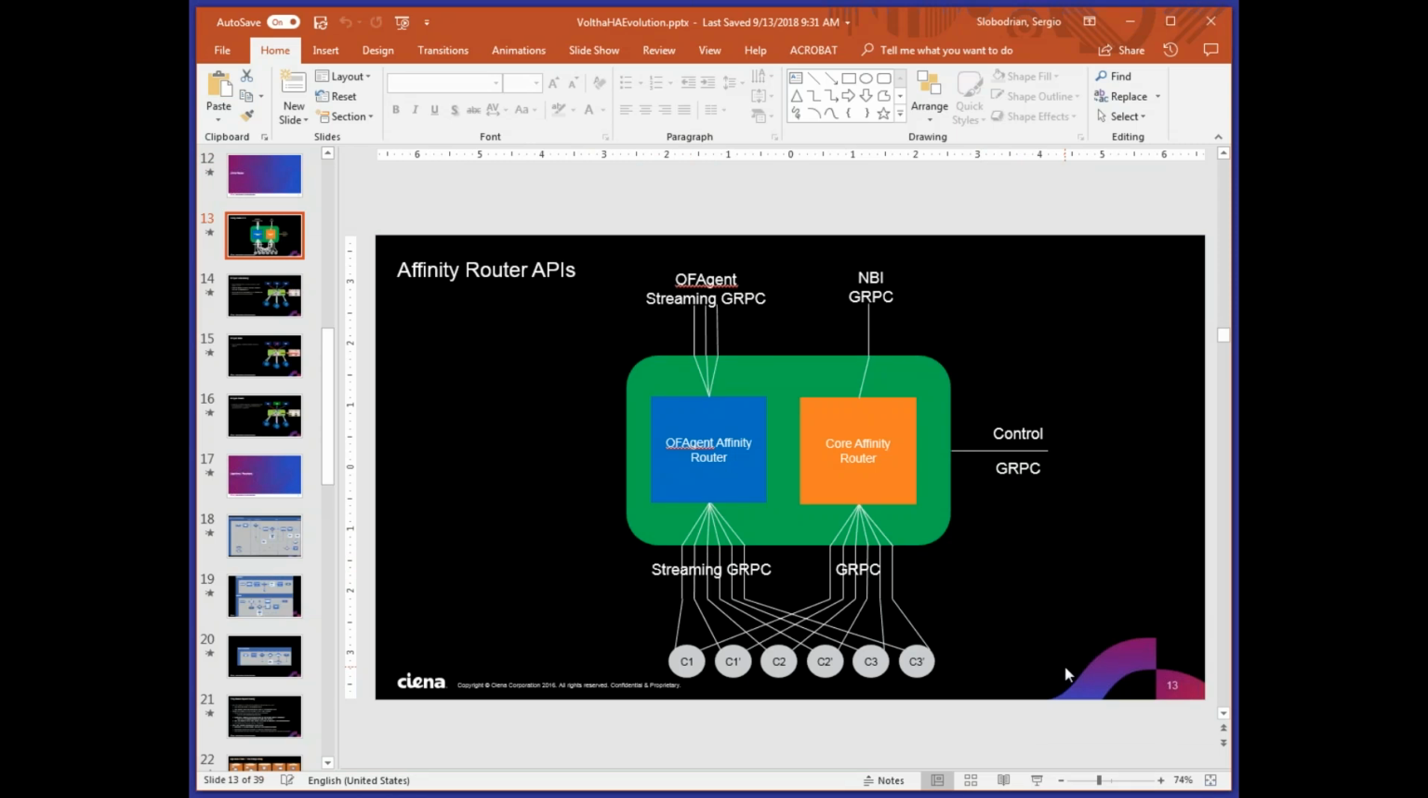So what I've got is 3 cores, 3 primaries, 3 secondaries, set up across different servers, as I showed in the previous diagram. And there's an OFAgent Affinity router. Basically there are 2 Affinity states maintained within the Affinity router. One is for the OFAgents, and one is for the devices and the cores. So, what device is currently being handled by what core.